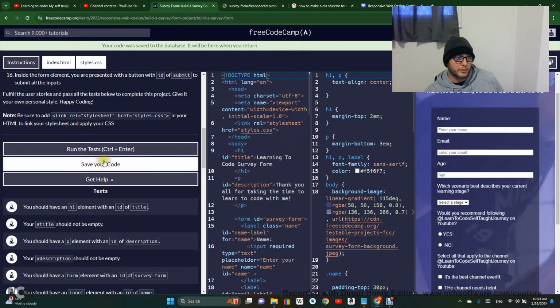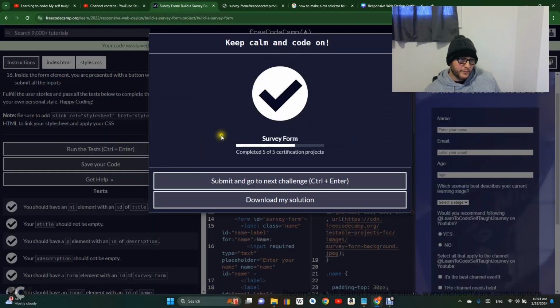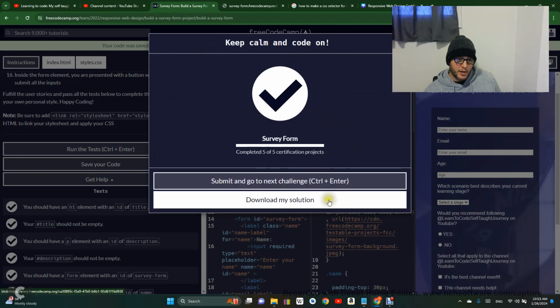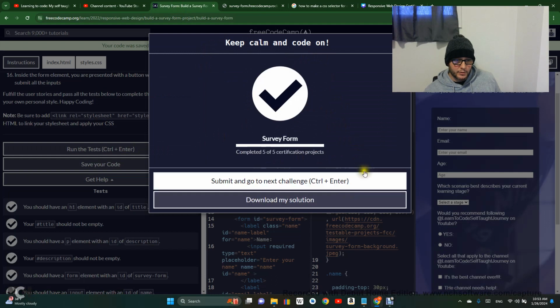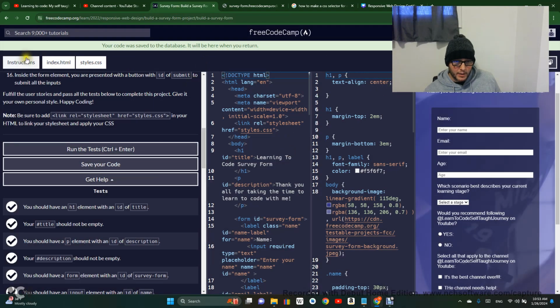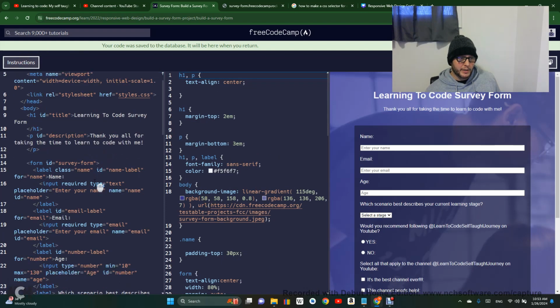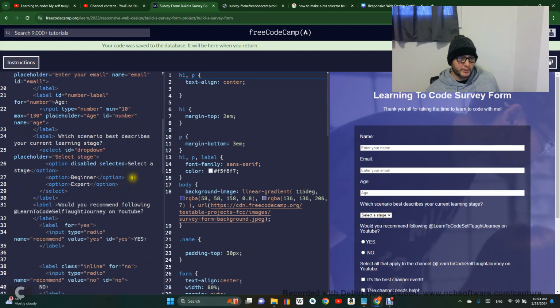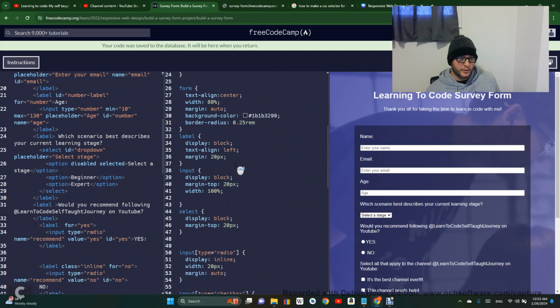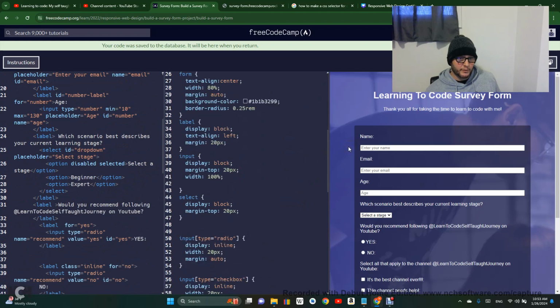So I saved it, and then we ran our tests, and then keep calm and code on. And then you can download your solution if you want. Basically, let me close the instructions. Here's the top. I'll leave that up for a second. You could take a screenshot of that. Go ahead and pause the video and take a screenshot. All right. And then we'll move this down to here. All right. Pause the video. You can take a screenshot of that.